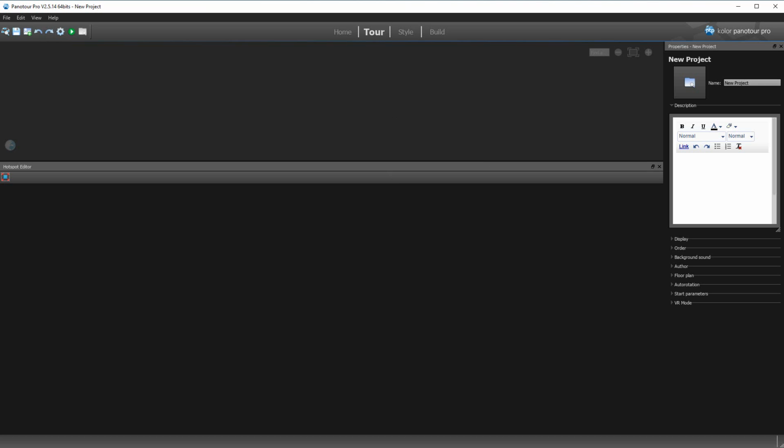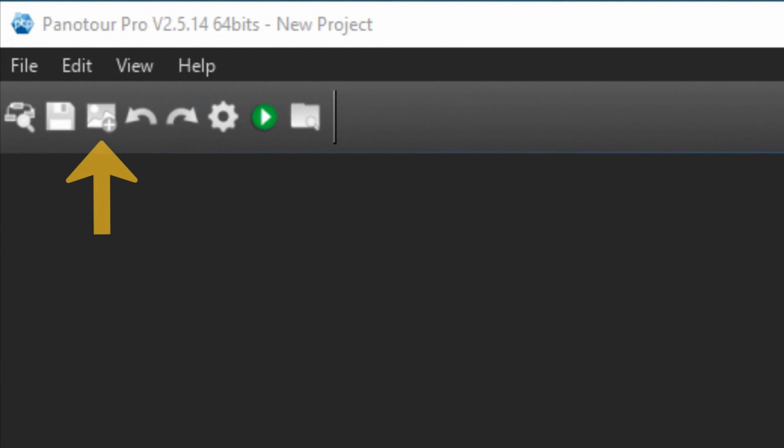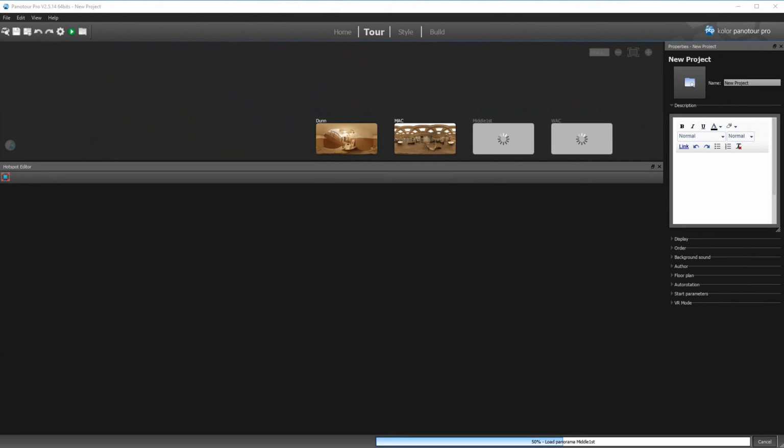We'll just need to bring in some panoramic images, so you can either click and drag them in like I am doing here. Just drag and drop, and then they will begin loading. Another way to bring in your panoramic images is to click on the Add Panorama button, and that will bring up a browsing dialog box that you can browse through your folders and select the panoramas.